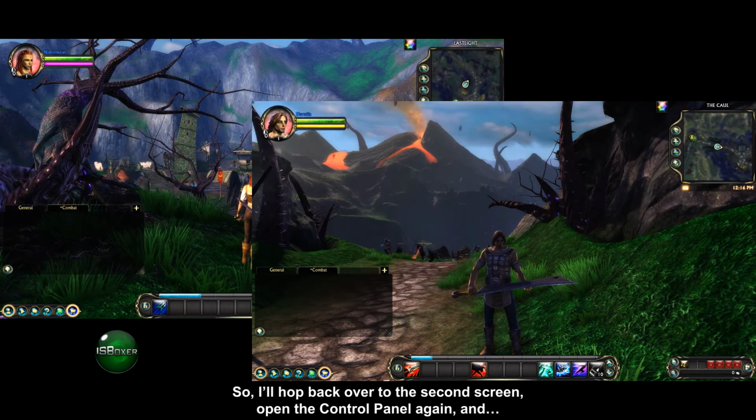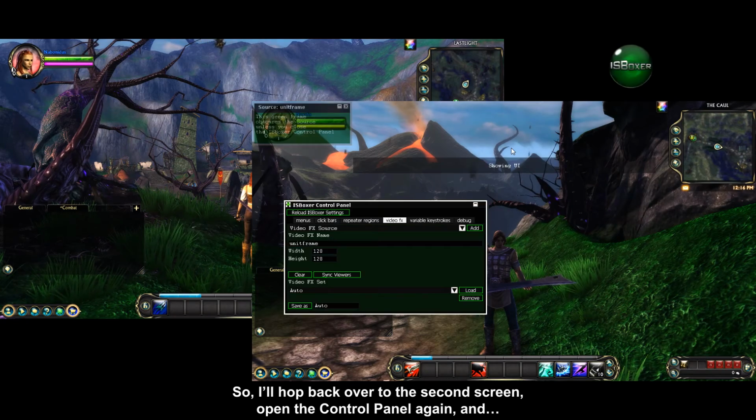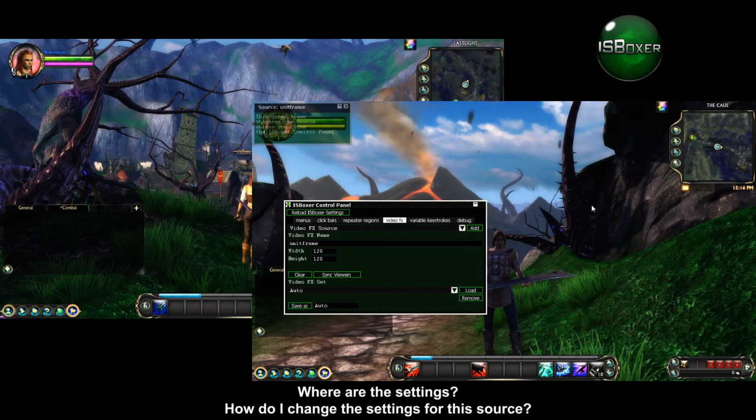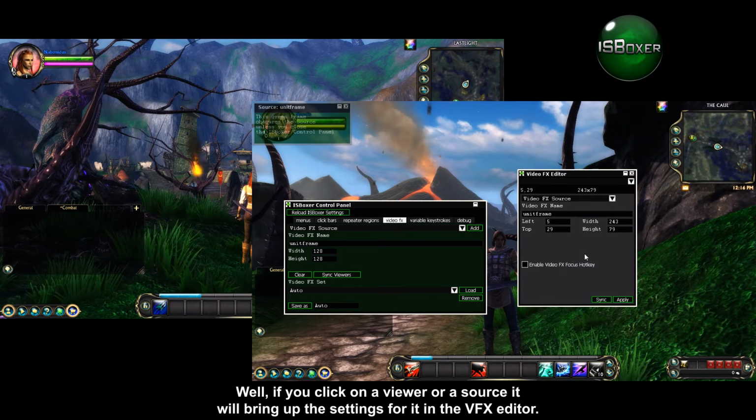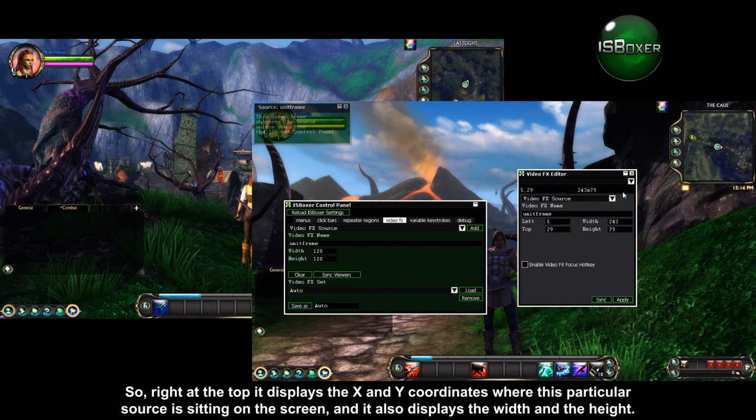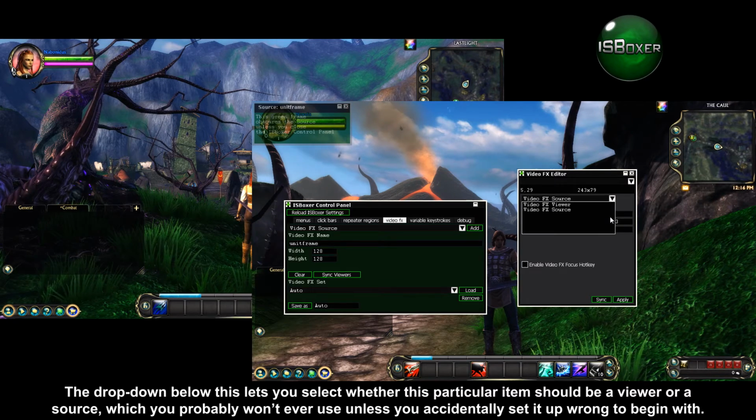So I'll hop back over to the second screen, open the control panel again, and where are the settings? How do I change the settings for this source? Well, if you click on a viewer or a source, it will bring up the settings for it in the VFX editor. So right at the top, it displays the X and Y coordinates where this particular source is sitting on the screen, and it also displays the width and height. The dropdown below this lets you select whether this particular item should be a viewer or a source, which you probably won't ever use unless you accidentally set it up wrong to begin with.